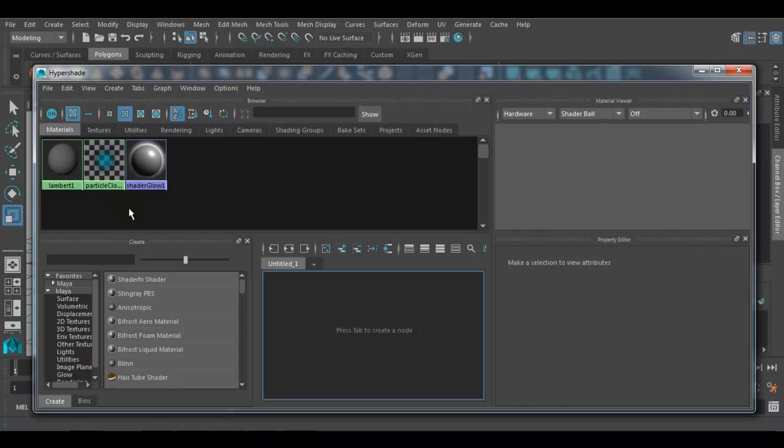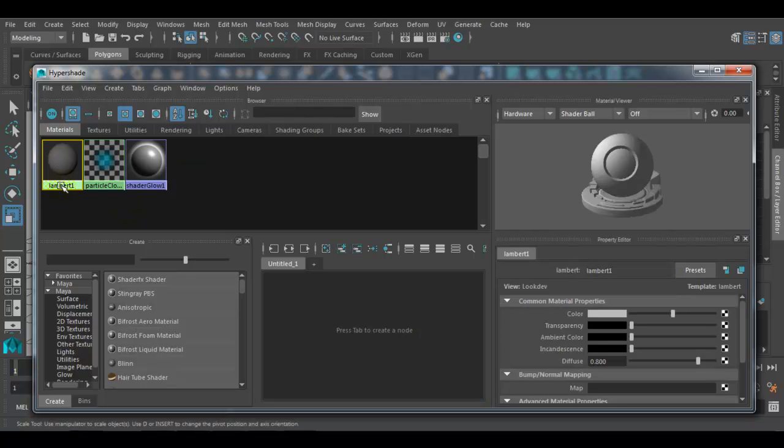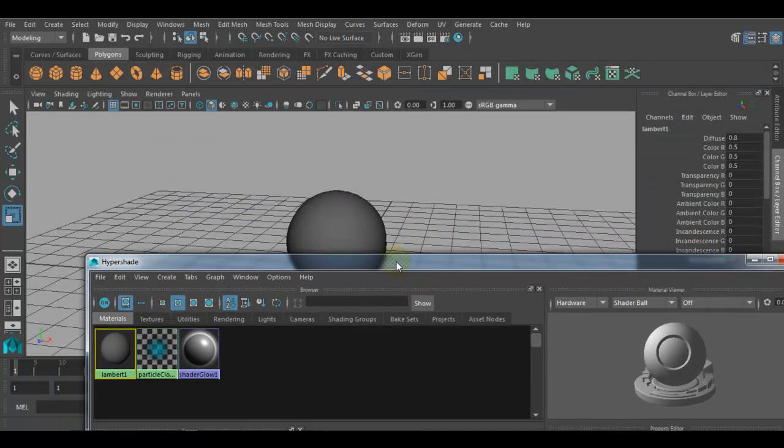So basically, at first we have Lambert 1, and this is a material which is by default available in Maya and which is by default applied on the surfaces which you create in Maya. So that's why whatever color we see on the created surfaces is gray.